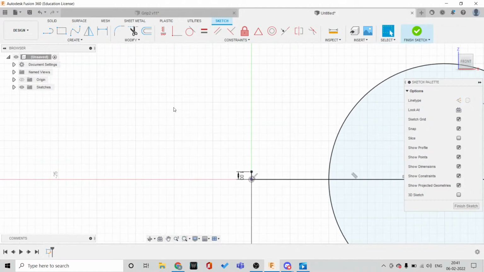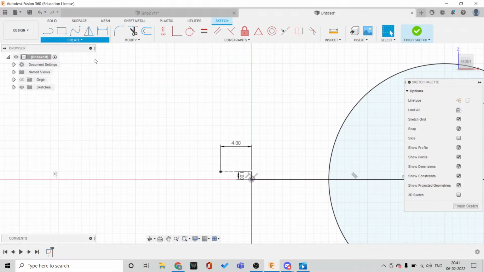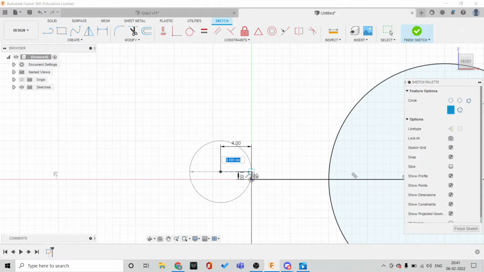Next, we'll need a quarter of a circle. So like before, we'll be marking the radius of it to get the center. From this point, I'm pulling a line to the left of 4 mm, and I'll be removing construction now, and I'll choose a circle. So yeah, we can draw our circle here.